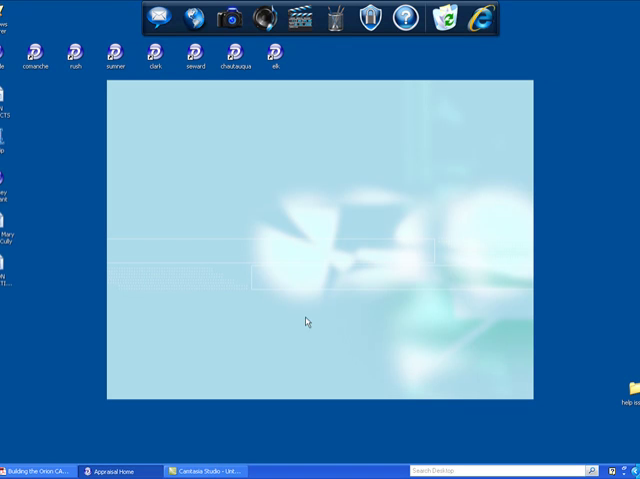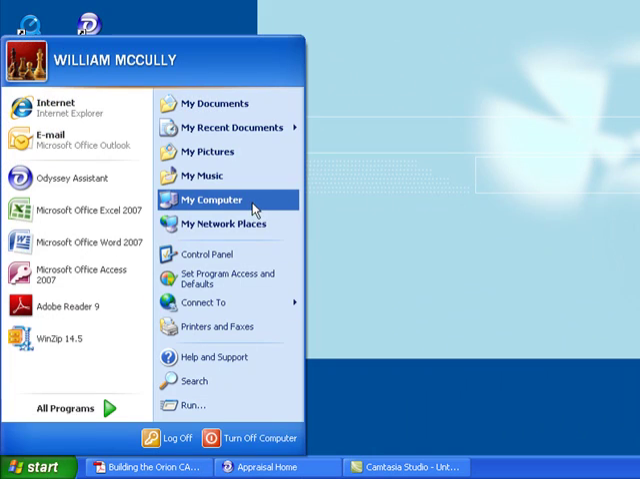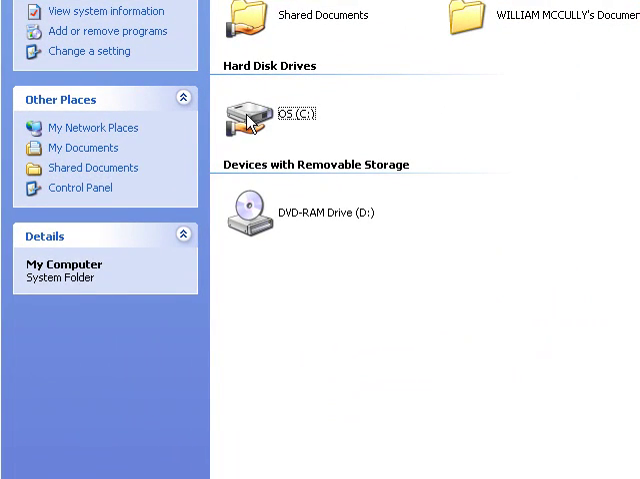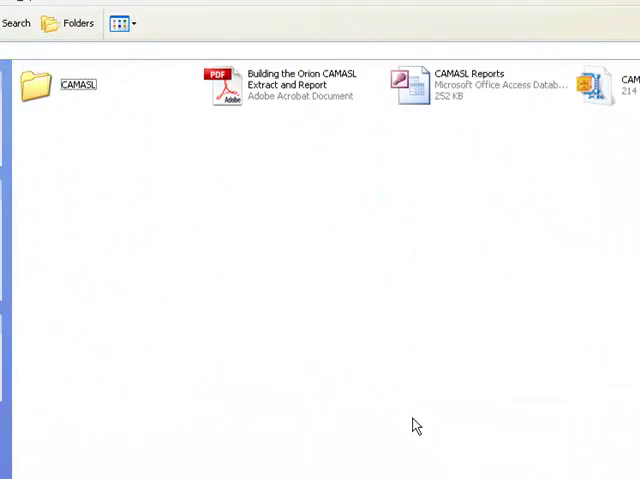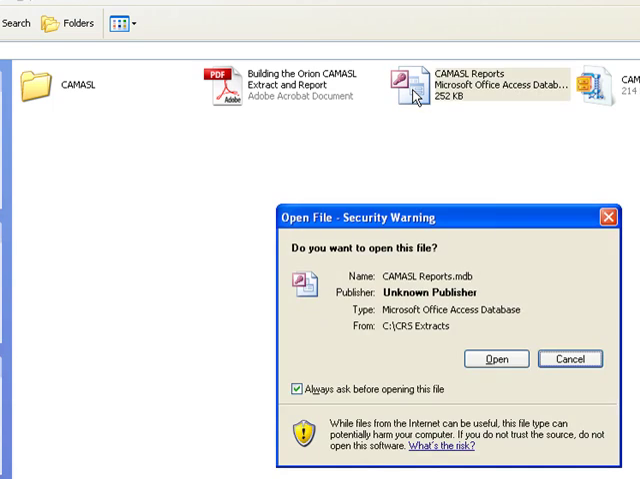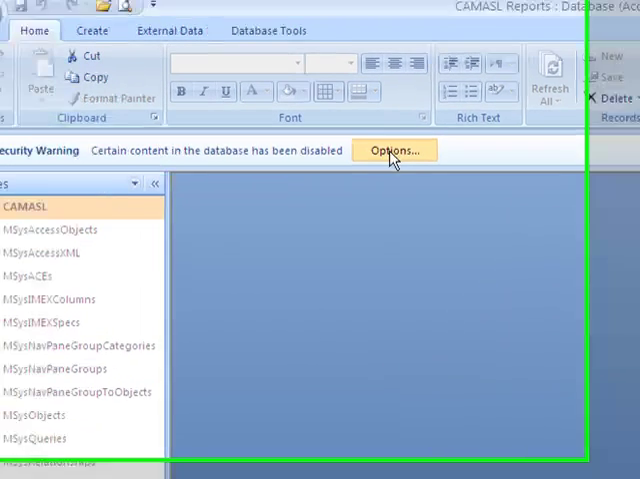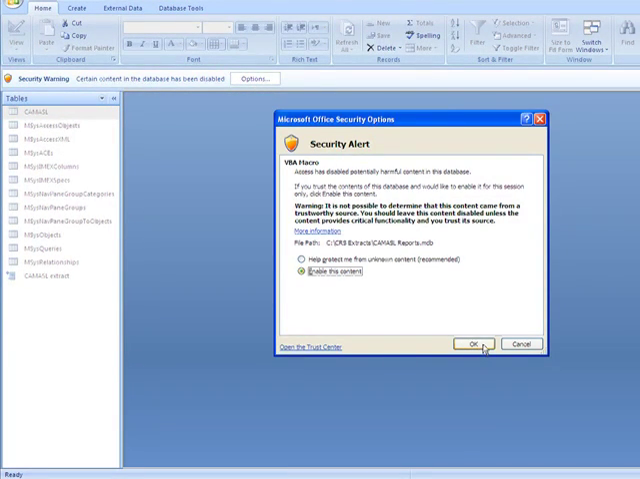Now, you go back to CRS extracts. What you might want to do is set you up an icon on your main Windows screen. Open up CRS extracts and open up your Access database, CAMASL reports. The first time you open it, it's going to tell you it's from an unknown publisher. Are you sure you want to open it? Open it. And you may have to visit with your DP department on this, but click on the options on the security warning and enable the content.